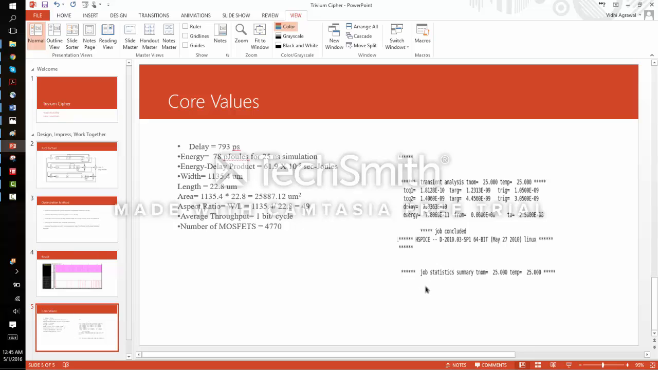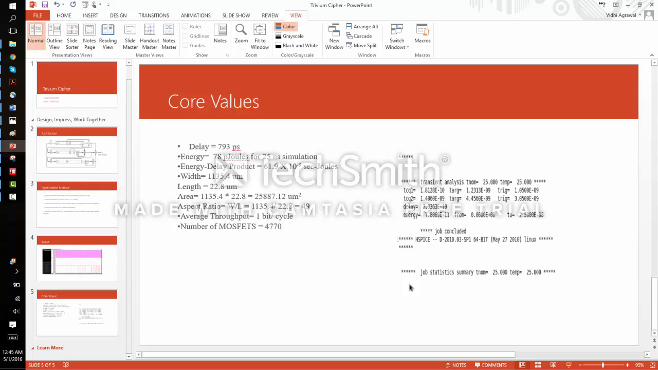You can see the number of MOSFETs is around 4,770, which is a decent amount, as transistors require 288 bits to be transferred, so it's a good number of transistors used, so it's better.